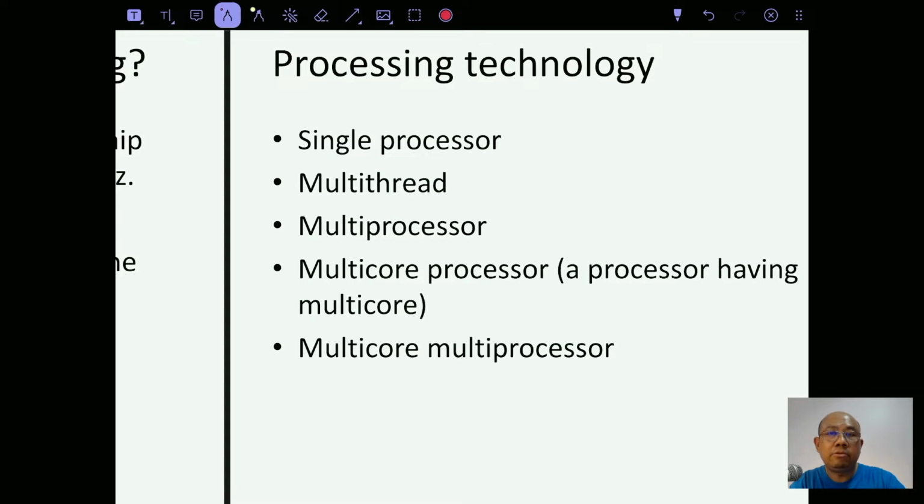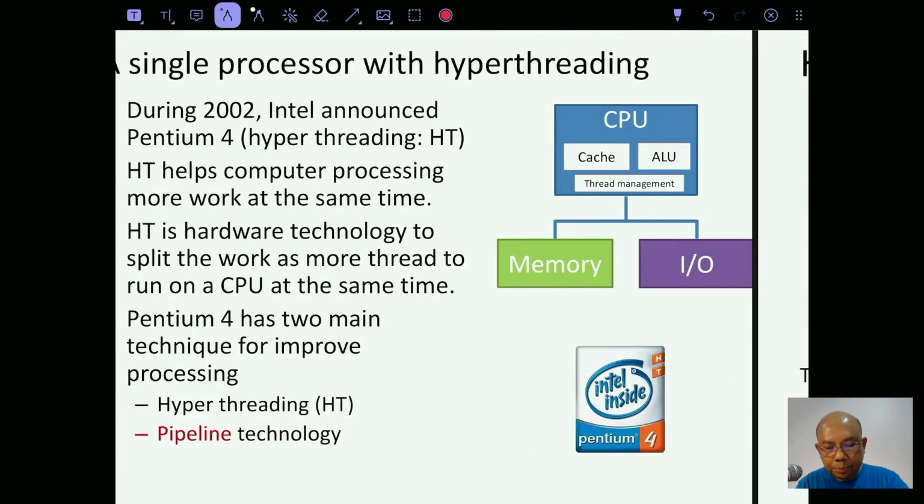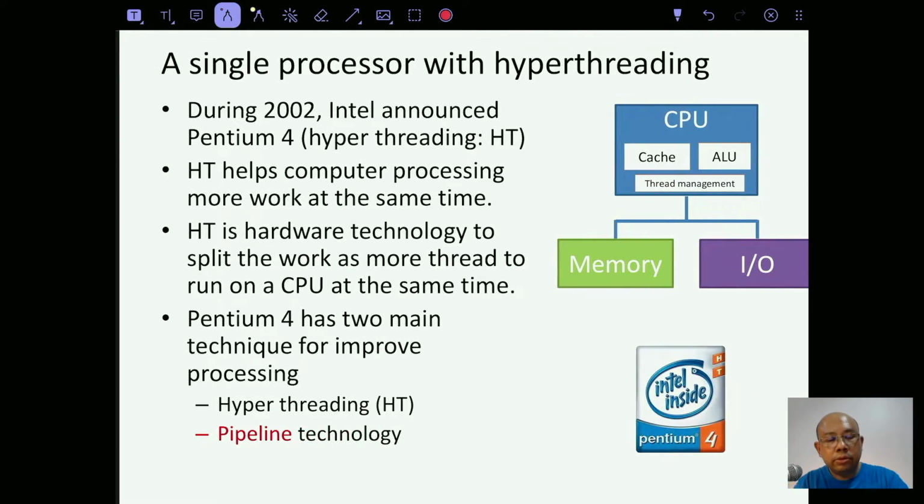Hyperthread relates to multithreading. What is a hyperthread? In 2002, at the fourth generation of the Intel Pentium, Intel announced techniques to improve the processing. Intel had 2 techniques: hyperthreading technology and pipeline. For the pipeline, I will give you the detail in chapter 8.